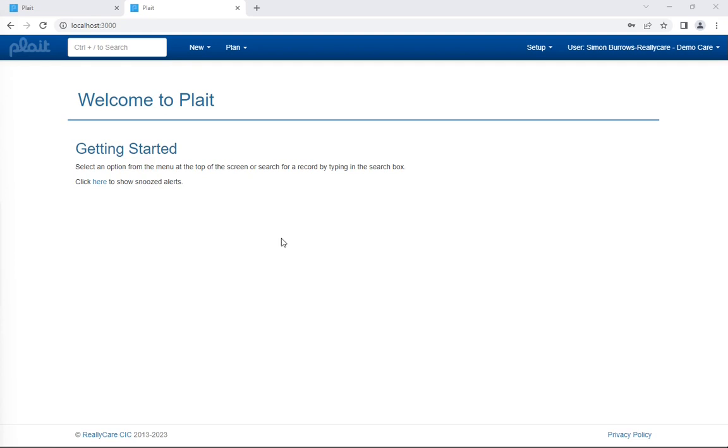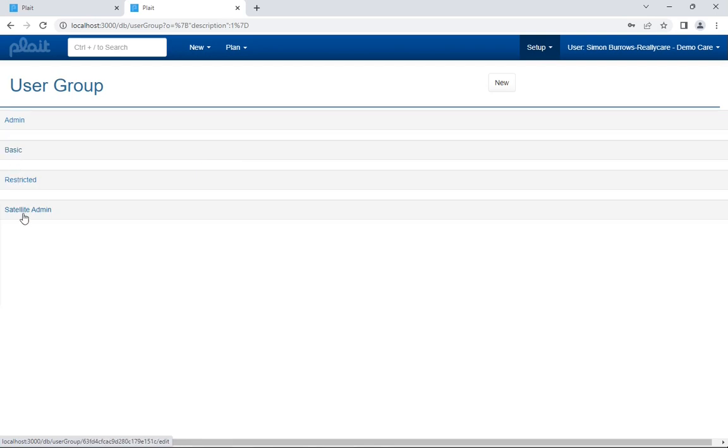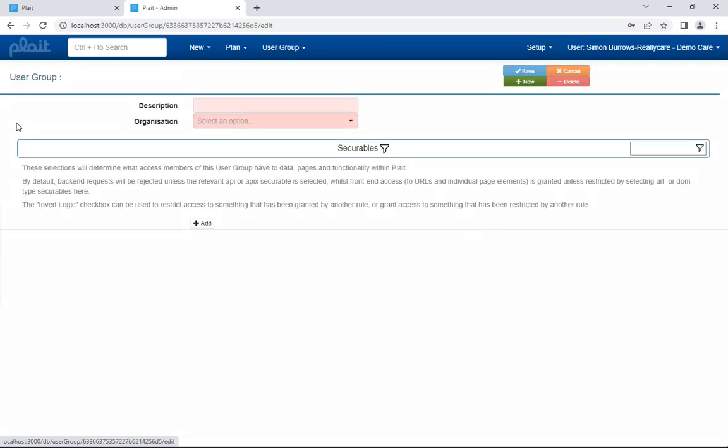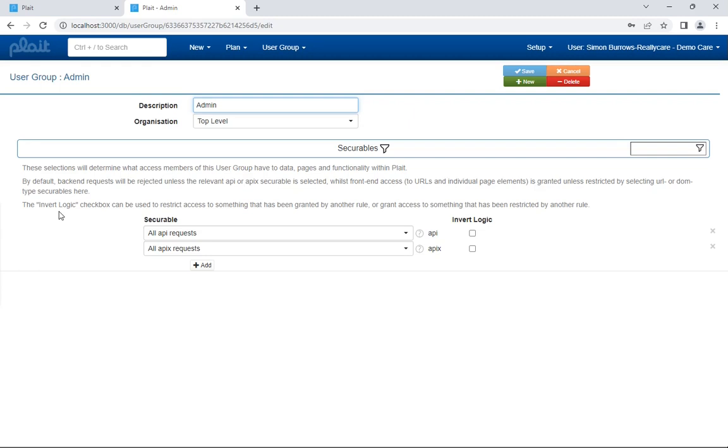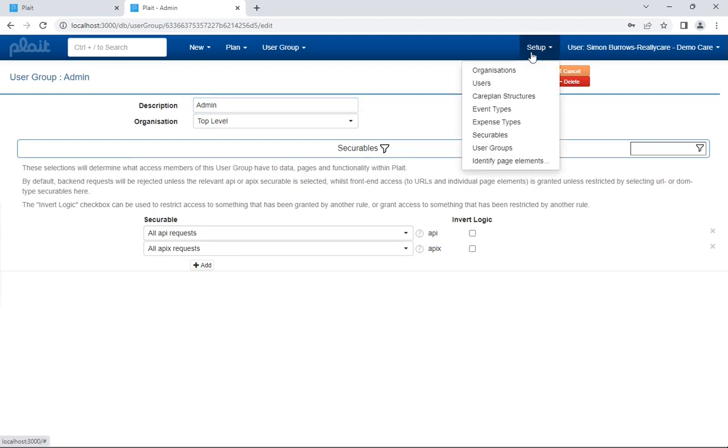With this in mind, let's take a quick look at the default setup that will be inherited by your organization when the RBAC module is deployed. For the top-level admin group, there are no DOM or URL items in the securables list at all, meaning that members of this group will have unrestricted front-end access.